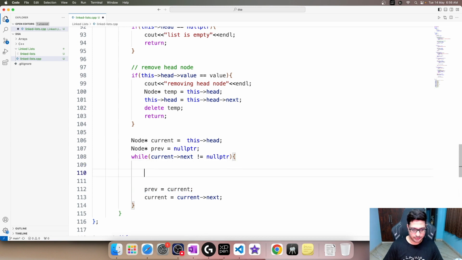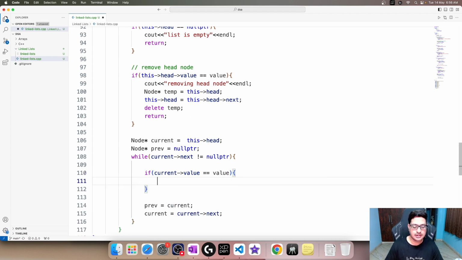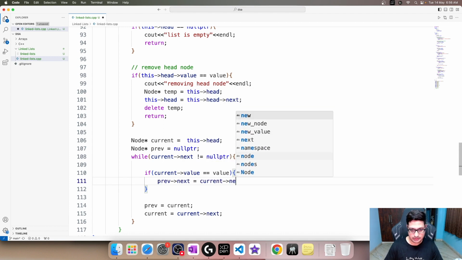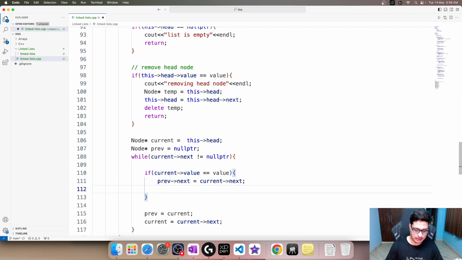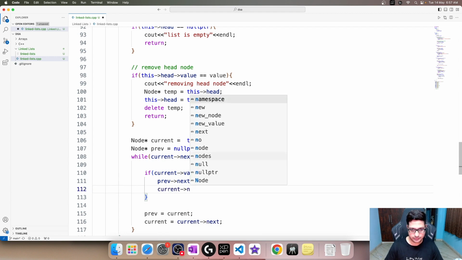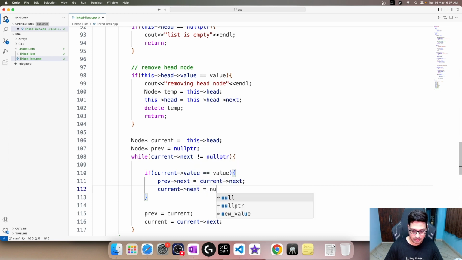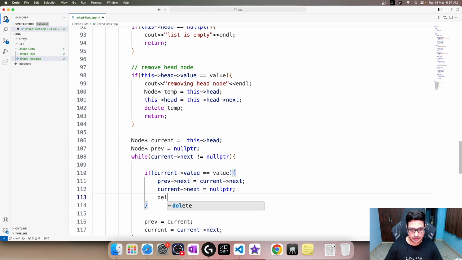First, let's find our node. If current arrow value is equal to the given value, then we have found our node to remove. So we can do previous arrow next will become current arrow next, and current arrow next will become nullptr. And now we can delete current and return. Okay.